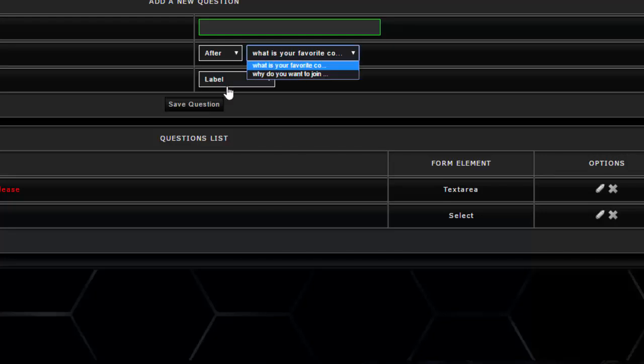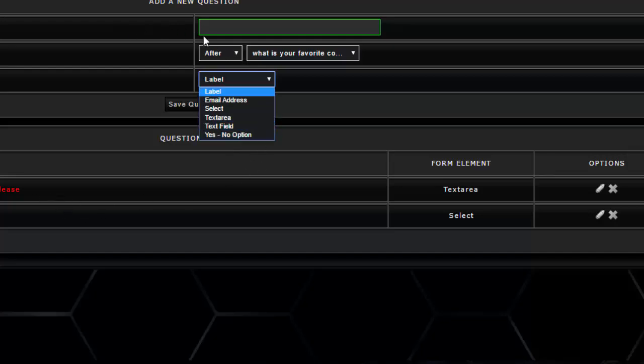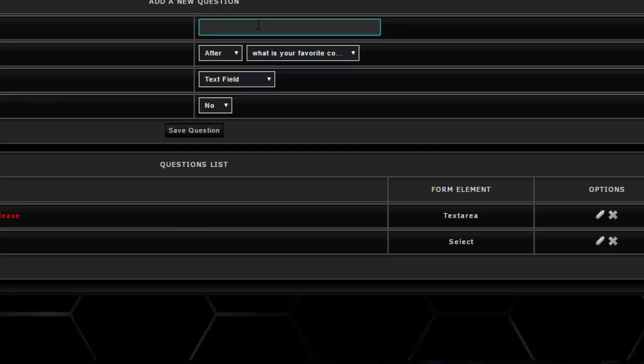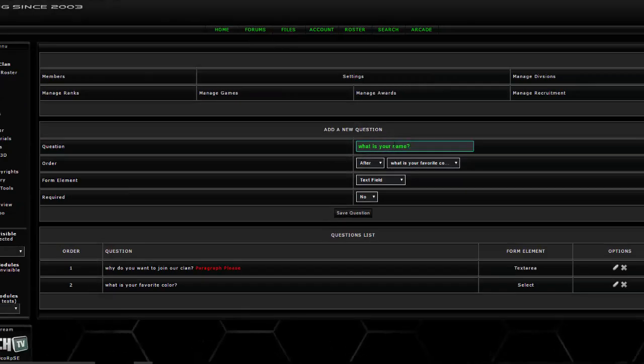Pretty much everything else is self-explanatory. A label is just a label. It's not actually an option for people to put in. Email address, if you don't know what an email address option is, yeah, go back to school. Text area we have already done. Text field is just like what you see for the question where you input text. So we'll do a text field. What is your name? Question mark. That's perfect for a text field.